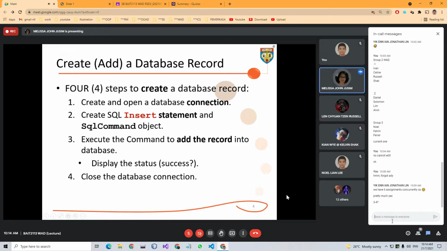Whereby when we execute the command, what did we use? Either execute reader or execute scalar, correct? So the first step here, we need the connection, and then followed by, this time, you need to create the SQL insert statement. Because you're going to add a database record, you definitely need the SQL insert statement. And then don't forget your SQL command object. It needs to be created, because you're going to use the command object to execute your command.